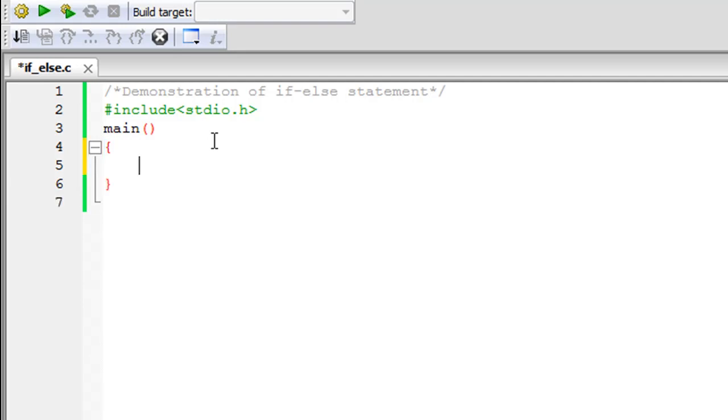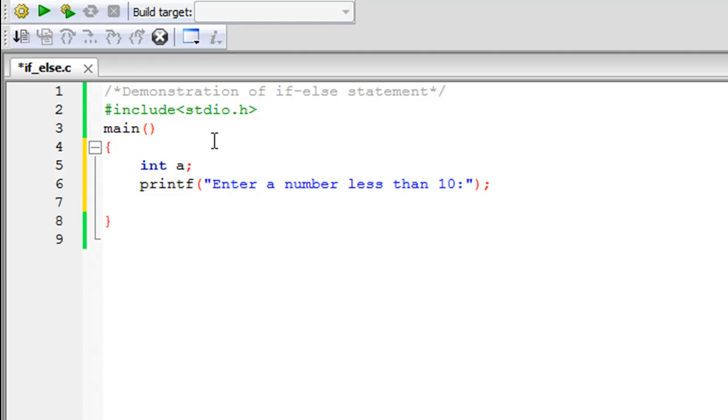And well, just as in the previous tutorial, I'll have to declare my variable first, and I do that by typing in int space a. Then I'll use printf to display the message, enter a number less than 10, put a colon at the end and a semicolon to terminate the statement. Then I'm going to use scanf to have my input, use the %d format specifier, get the address by typing in &a, put a semicolon to terminate this statement, and then I'm going to type in the keyword if.